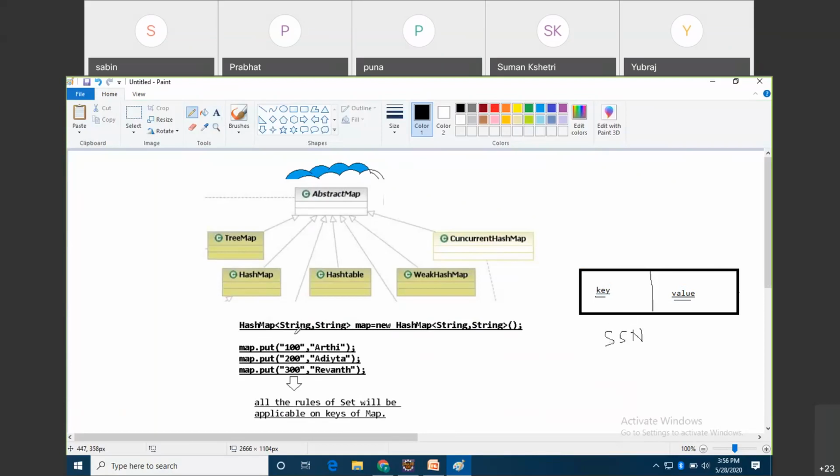So you can see here, there are different varieties of map. Tree map corresponds very much to tree set. Hash map corresponds very much to hash set. And apart from this, there are a variety of maps.